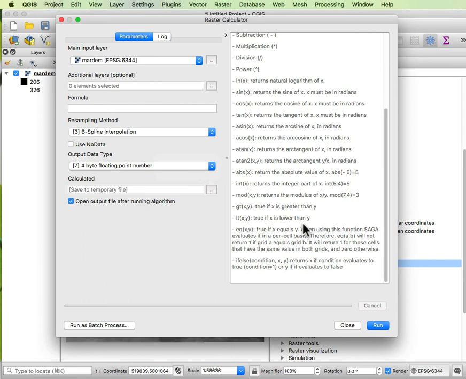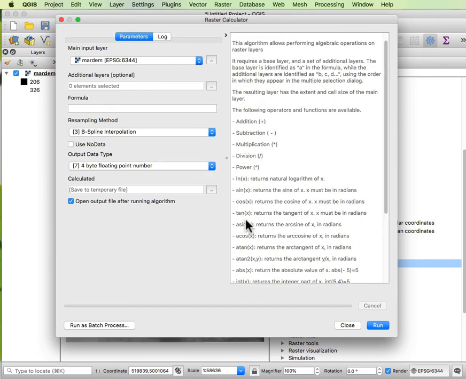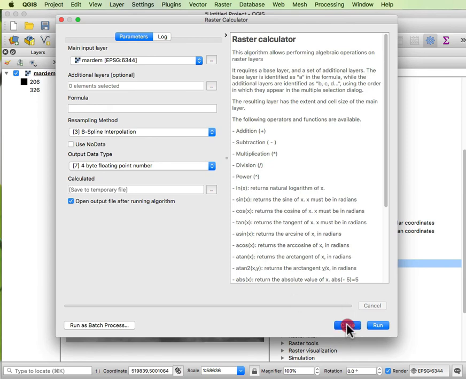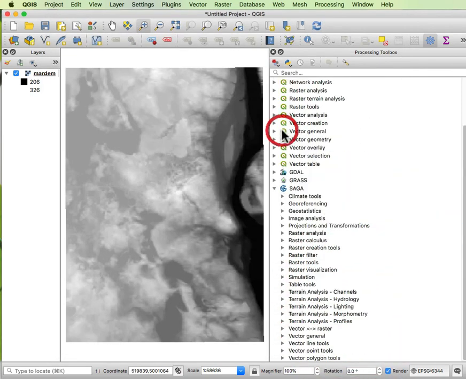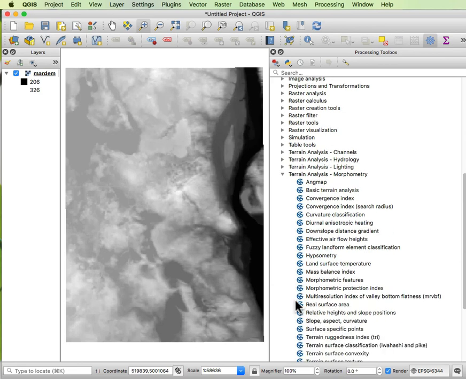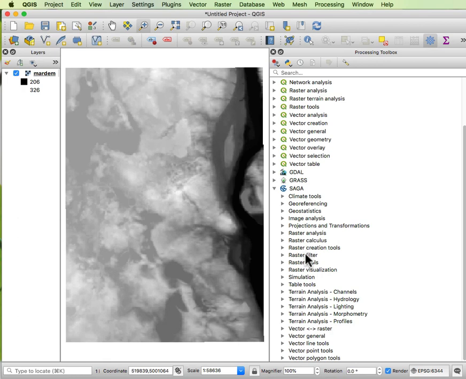And I have all these tools available to me, especially these mod or greater than or less than or the conditional function, this if-else condition. So I can apply all of these as well as many other raster functions that are here in Saga. A bunch of terrain analysis, for example, measuring indices of morphometry, like morphometric features, relative heights and slope positions, or slope aspect and curvatures, terrain curvatures, again, discussed in the book. So there's a really rich set of tools for raster analysis, and we'll be going through them in additional videos in this lab for QGIS3.